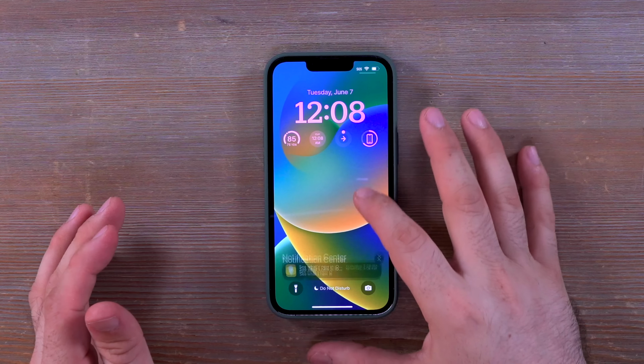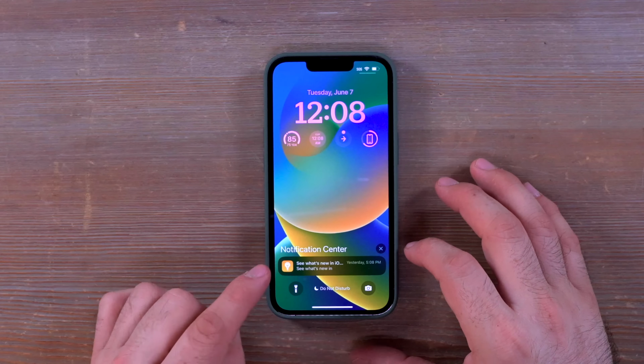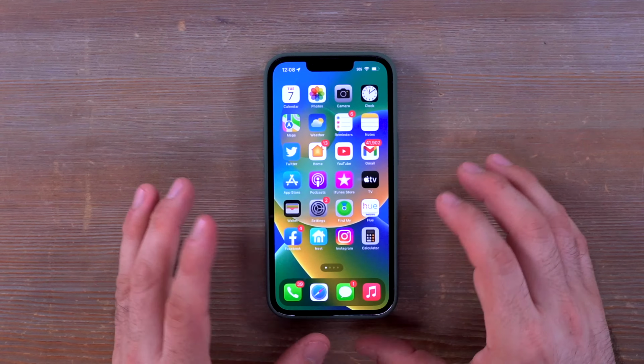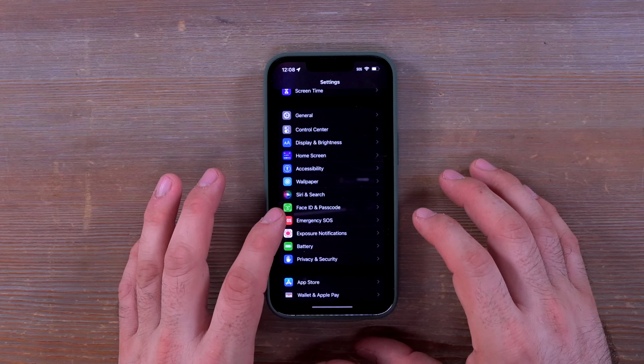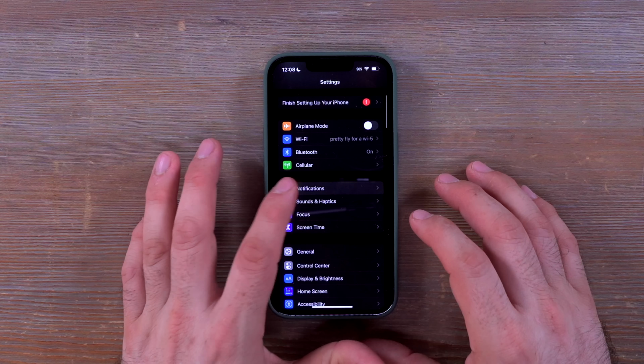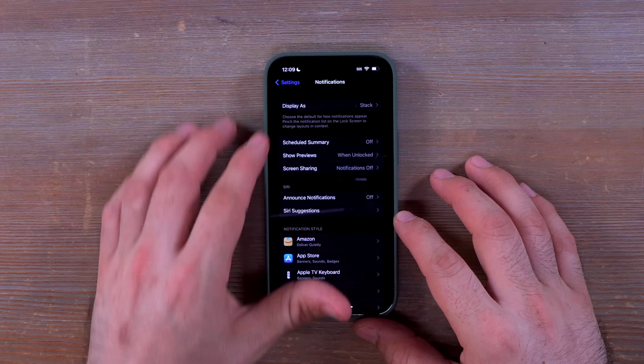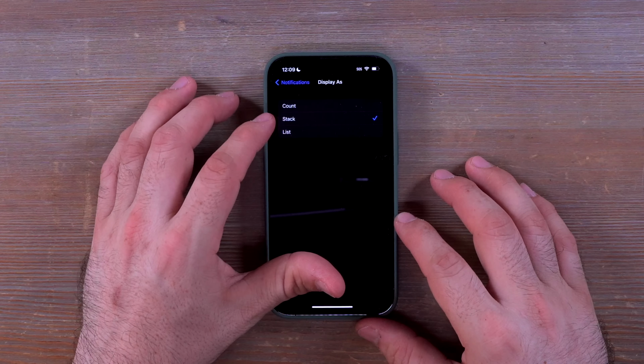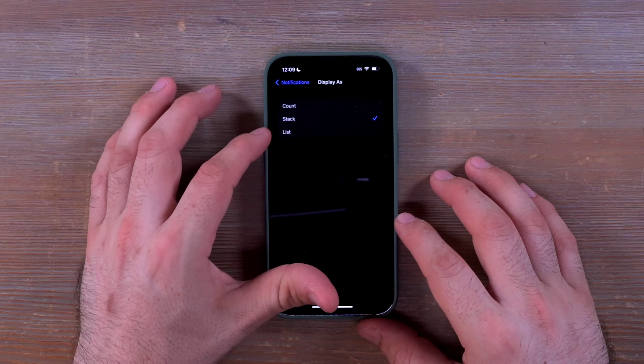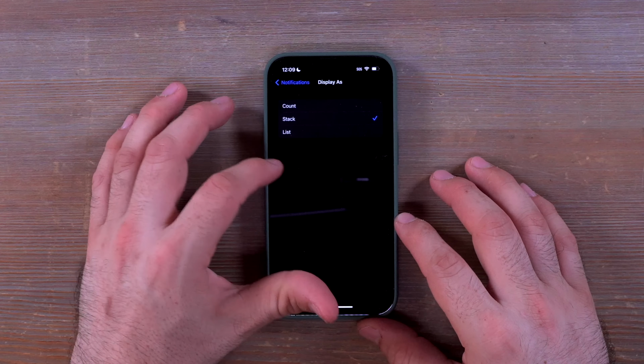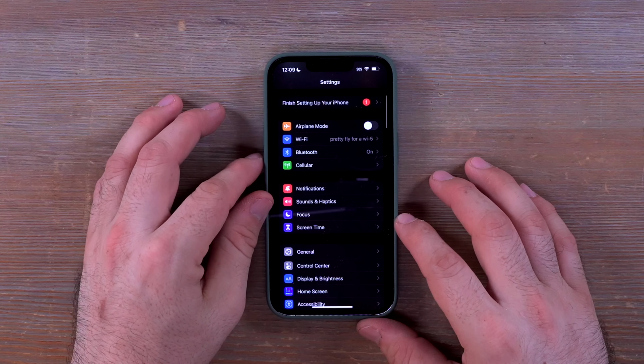Now, as you may have noticed, notifications are now scrolling up from the bottom, but you can change how they are displayed. So if we go into our notification settings here, we can then go ahead and choose display as count, stack, or list. So you can have either of those three options available on your lock screen for your notifications.